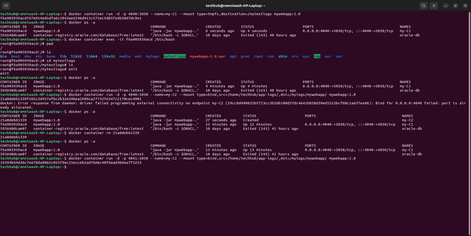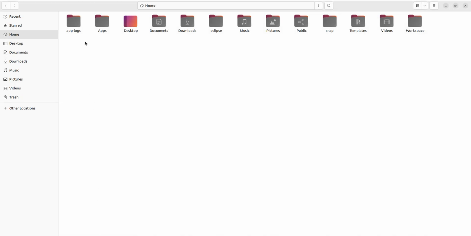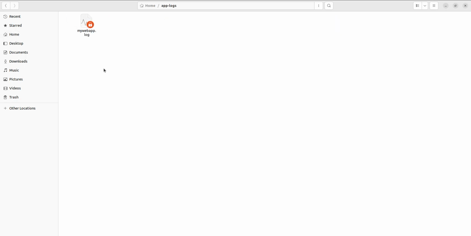Fine. So if you go and see the directory, if you open the app log, something is there. Yes, it's there. My web app log is there. We have not created this file, but this file is present, my web app.logs.